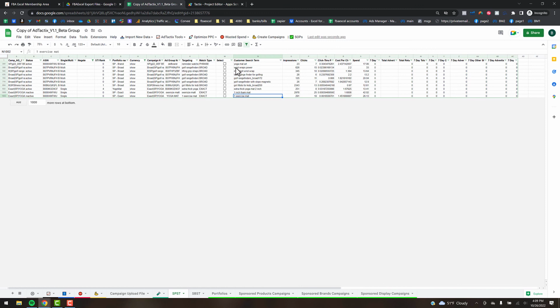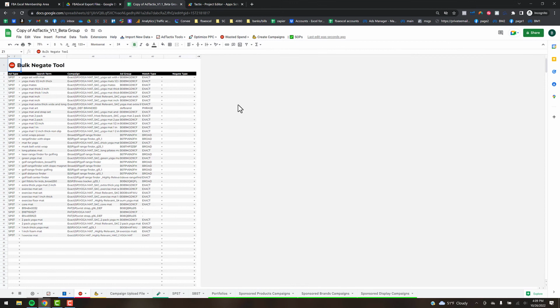So for the bulk negating, though, you're just going to use this select column, and go ahead and click that, and then go up to the wasted ad spend menu, click add selected to bulk negate tool, and this is going to add it to this bulk negate red icon here.